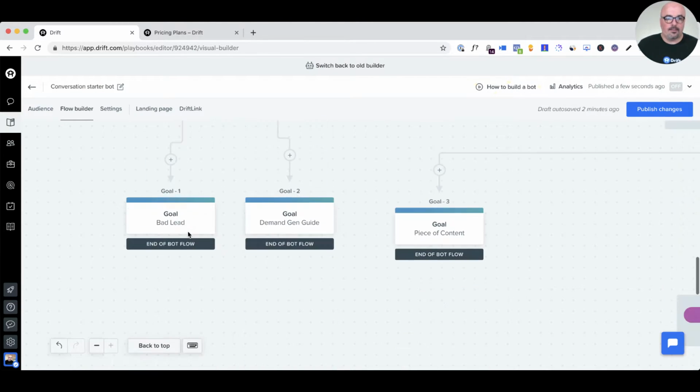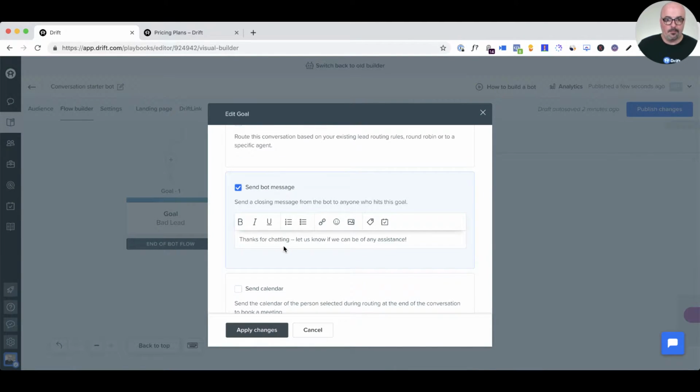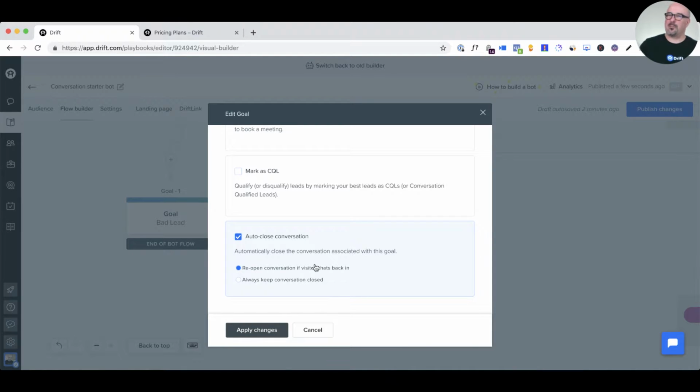right. So no thanks. It'll take them to the goal of a bad lead. Sends them a message, thanks, and let us know. Great. It'll auto close it. This was something that I never could really figure out. Well, eventually I guess I kind of did figure it out. But for the longest time, whether or not to close a conversation vexed me.